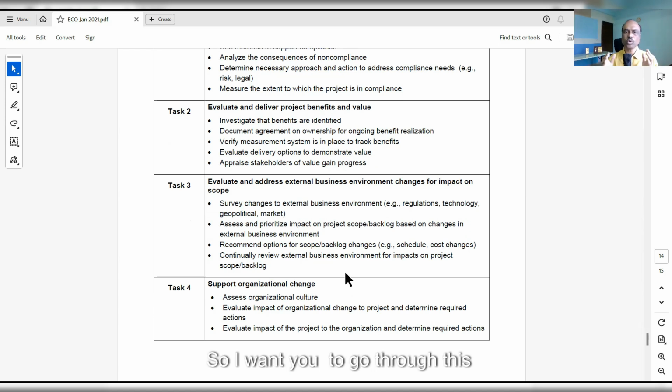So I want you to go through this document, be familiar with it, and then prepare for the exam based on this exam content outline.